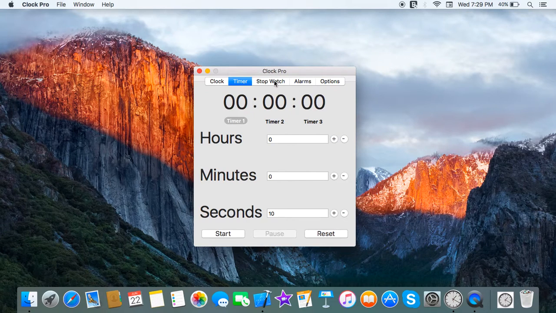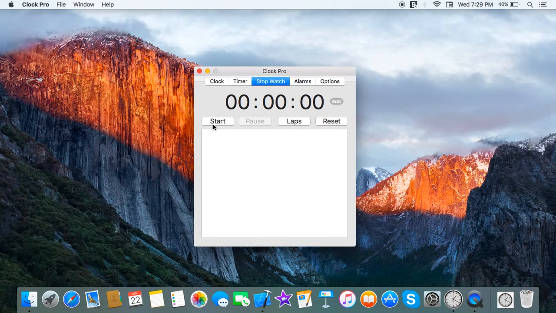And then stopwatch. Just like in timer, you can edit the stopwatch, add minutes or take away minutes. Just like in the iOS version, you can have laps.